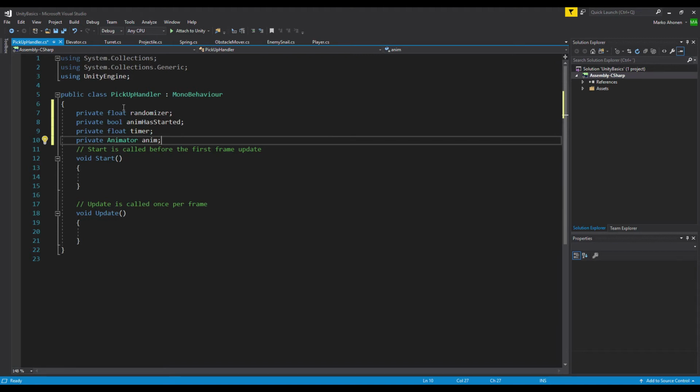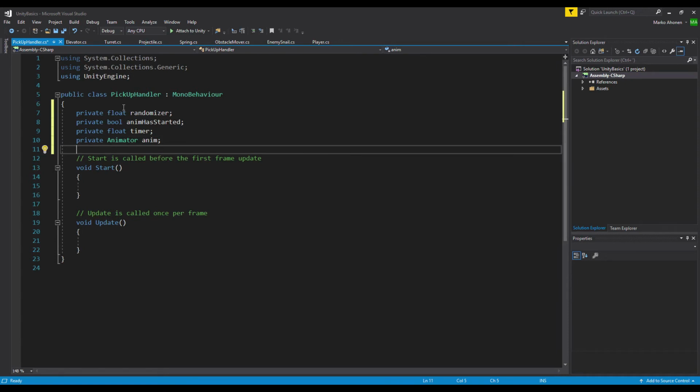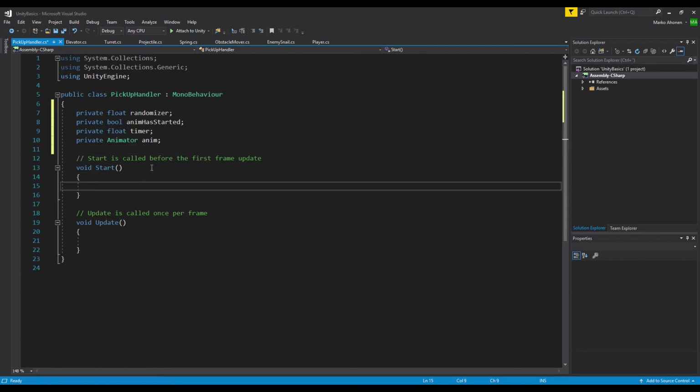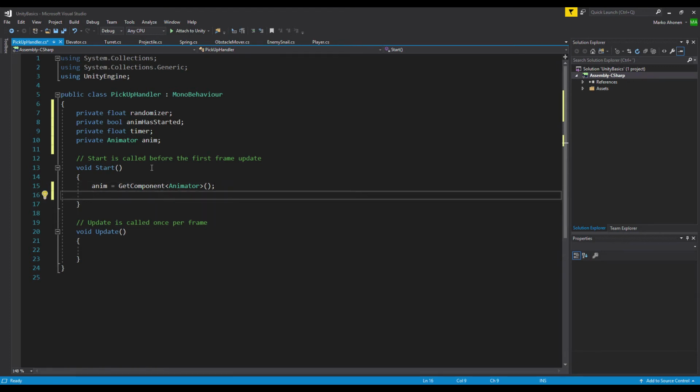Then in Start function, we will set some values to these. First of all, we will store the Animator component. Write anim equals GetComponent Animator. Next, we will pause the animation so that it doesn't start immediately. Write anim.speed equals 0f.